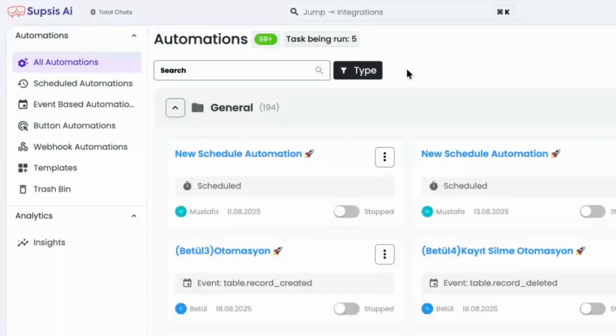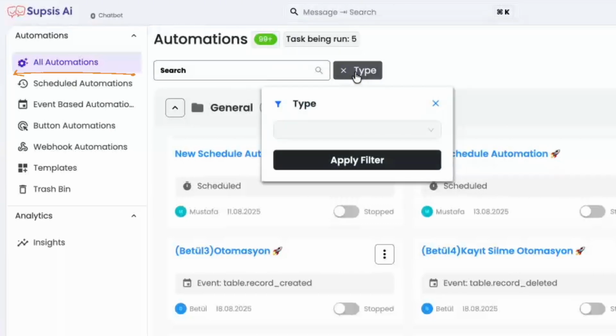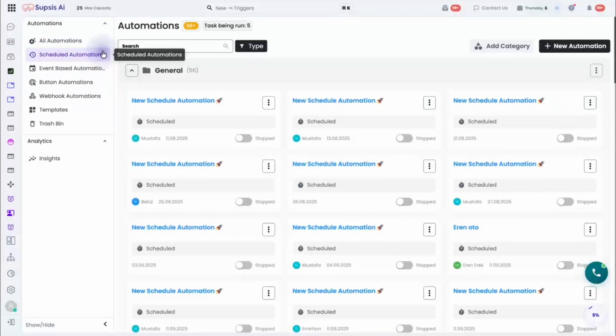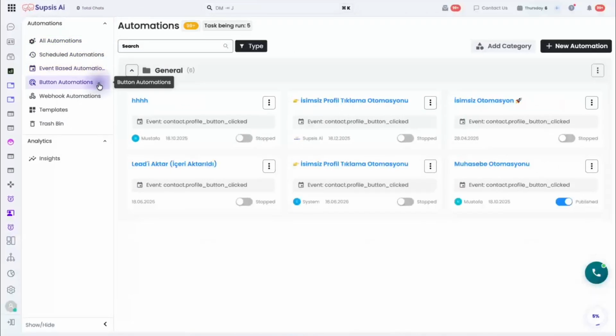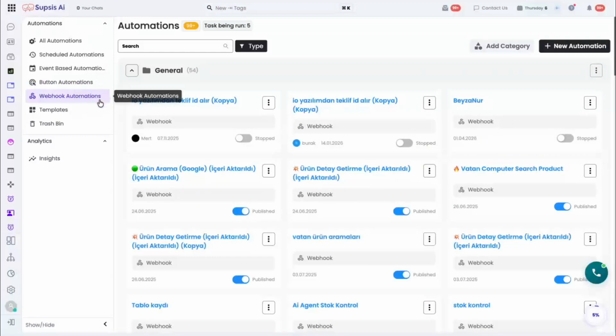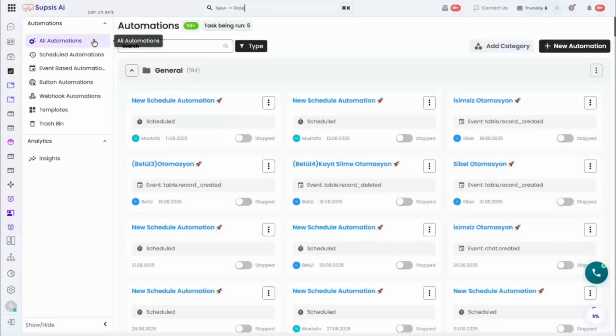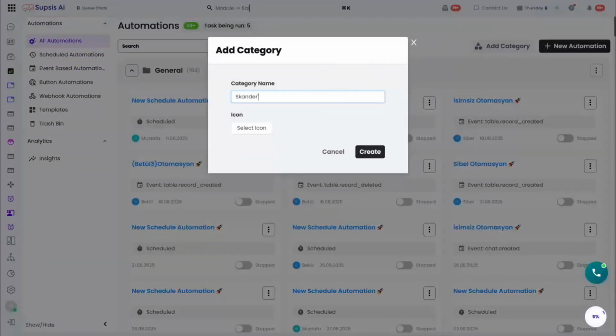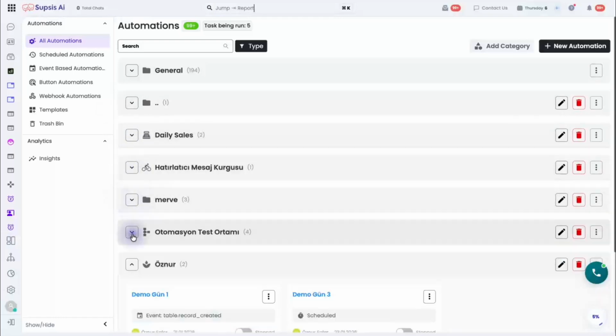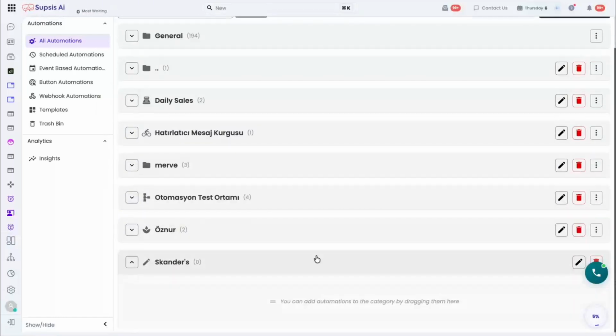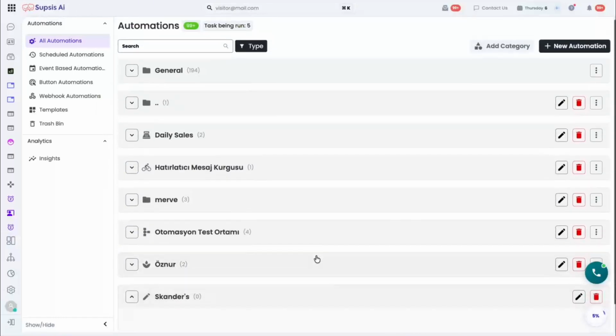To search for a specific automation, you can use the search bar, the filters, or the panels on the left to select a specific type of automation. You can also use categories to make the sorting of your automations easier. Let's create together a new automation and put it under this category.